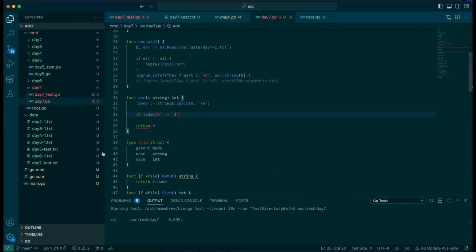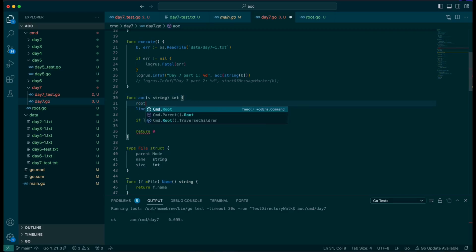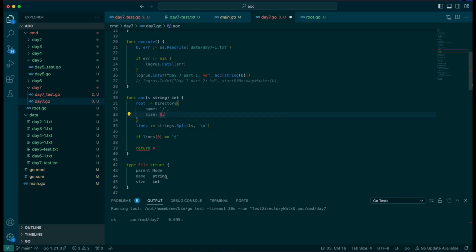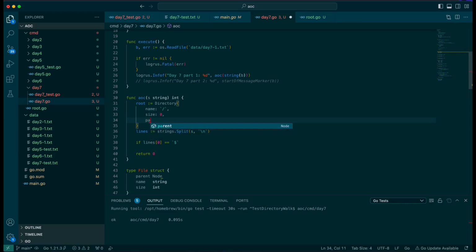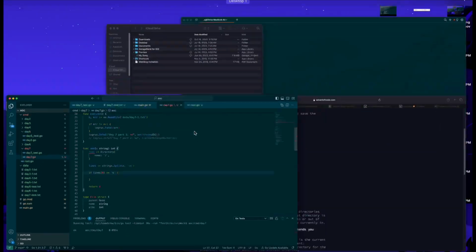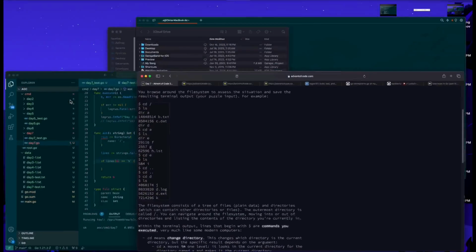And we know that we need a root node. So we're going to call this root, which is a directory with a name of / and a size of 0 and a parent of nil. Okay, so we don't have to define this actually, so we'll leave it at that. We really don't need to define that because the default is 0. And so through each line, there's not a whole lot of actions here.